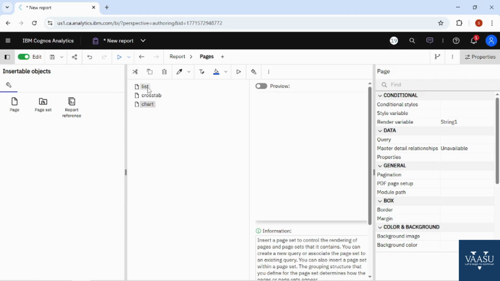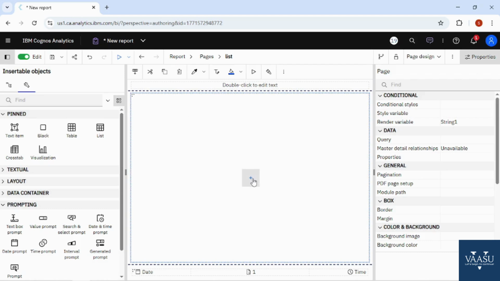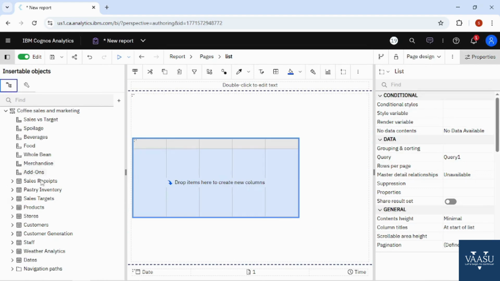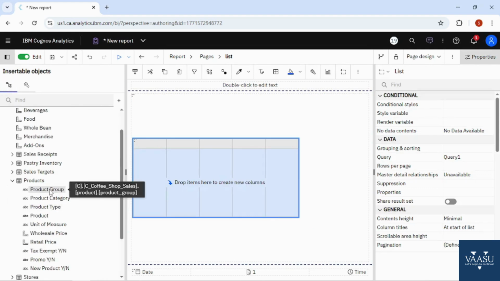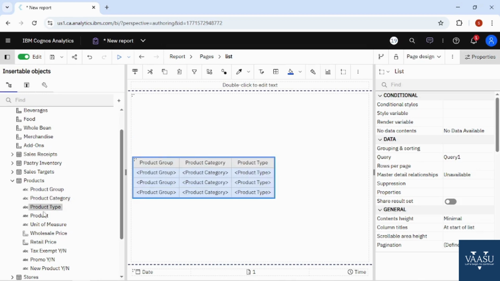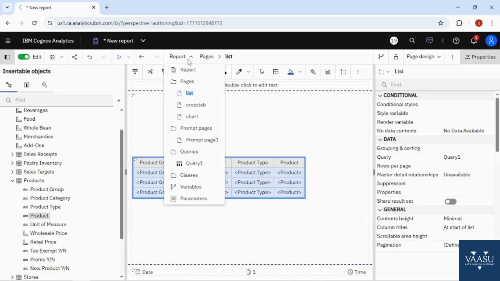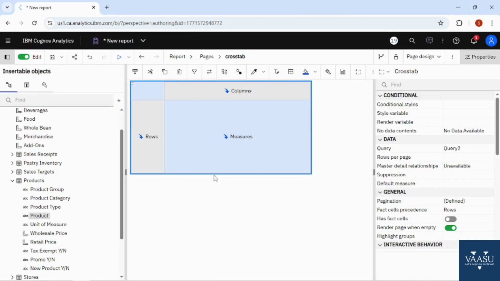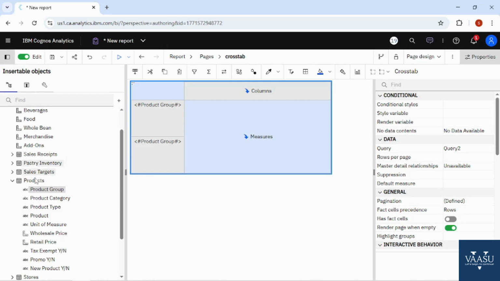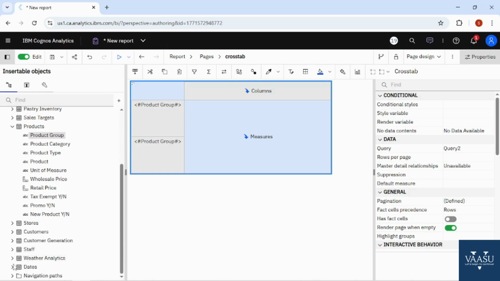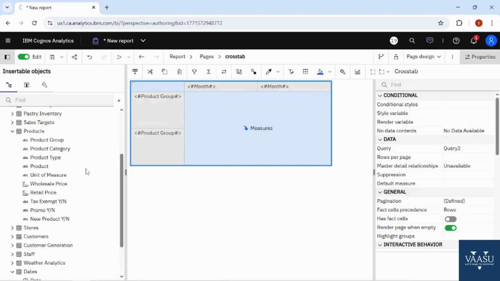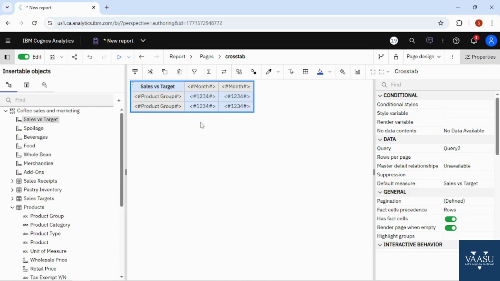Now we have to go inside each page. In the first page, we can create a simple list report. From the source, we can add items to this. Go to the second page from the Explorer, and create a cross tab. In this cross tab, we'll put the values as product group, and we'll have values as dates. In dates, we can have values as month. And here we can have sales versus target.